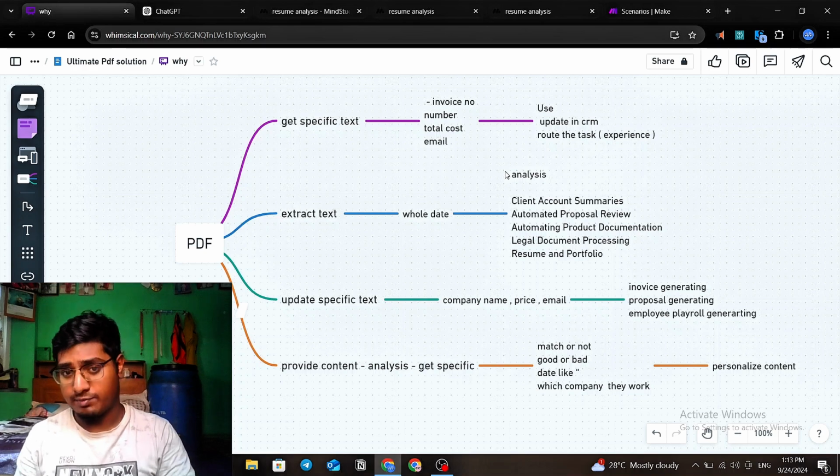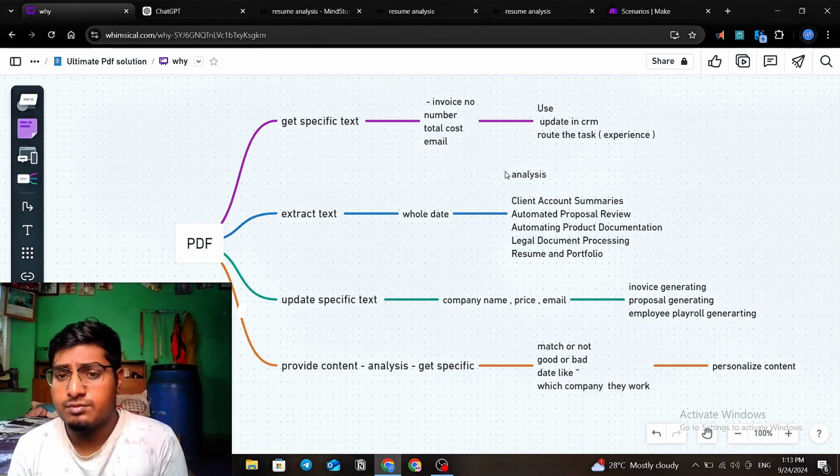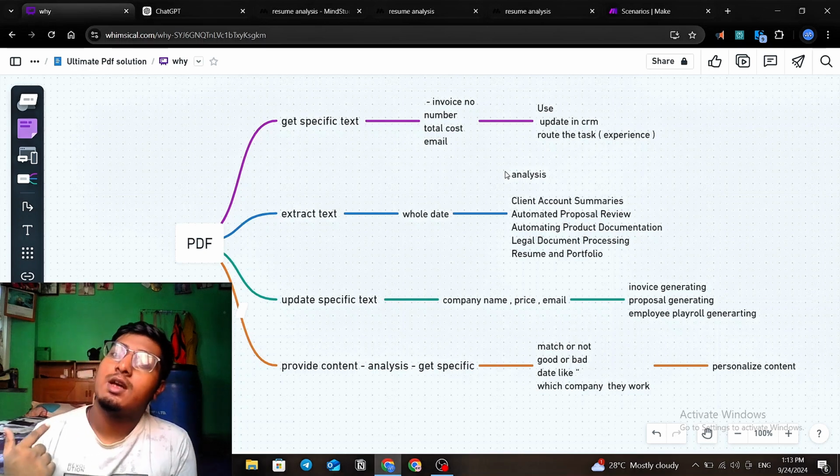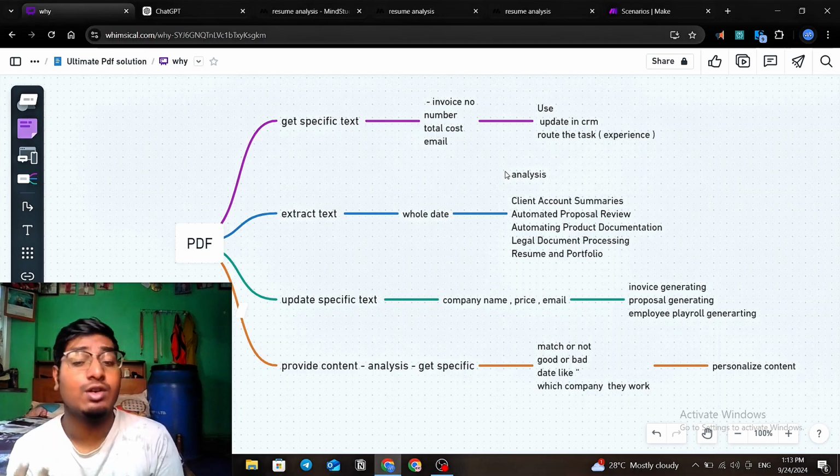Now, the next possibility is extracting the whole text of the PDF. And what do we do? We use an analyzer like MindStudio, ChatGPT, Claude.